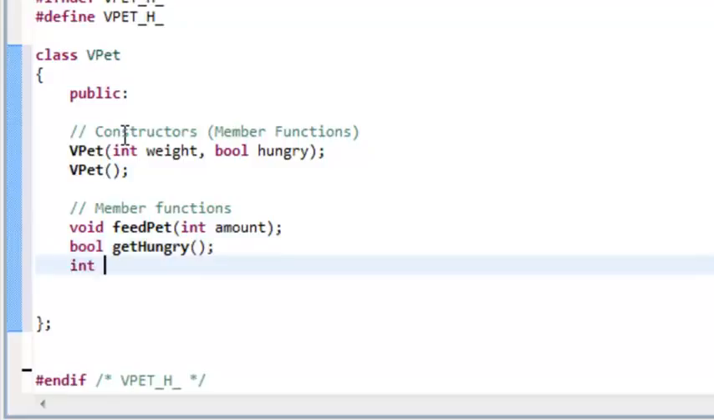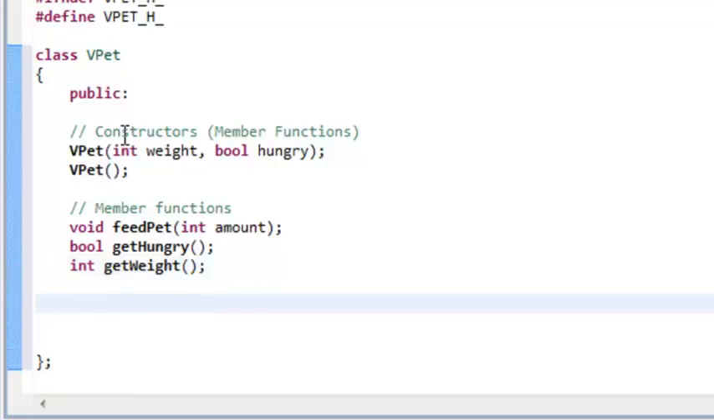And then we'll also have another integer value that gets the weight. So we know that we can change the weight as we feed our pet. Every time we feed this pet, it's going to grow in some size. So we'll say getWeight. That's the name of that function there. All right, so those are our member functions that are not constructors.